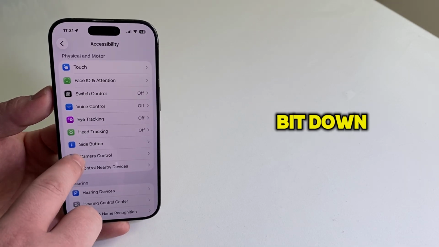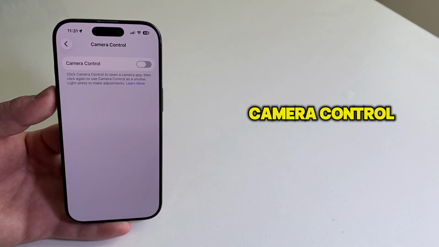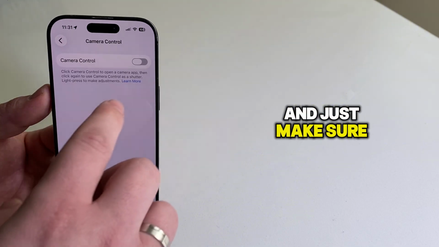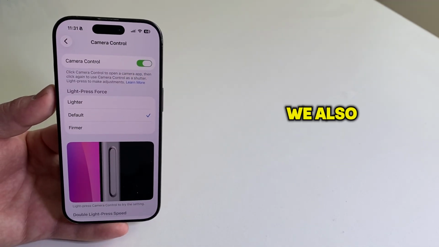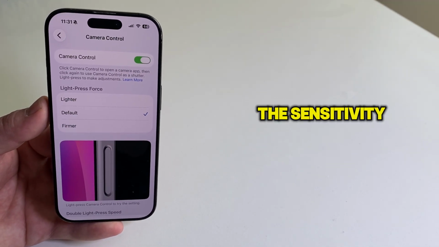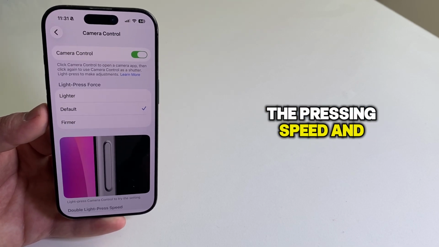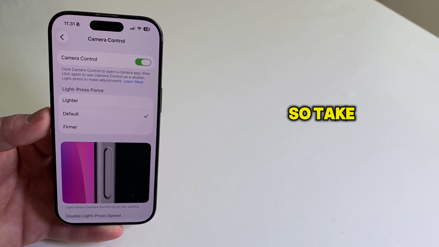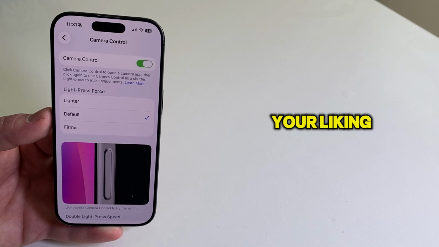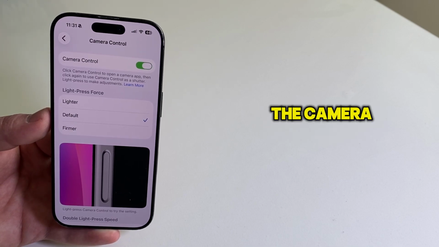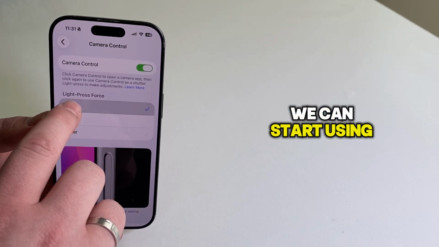You'll want to scroll a bit down until you see this camera control option right here, and just make sure that this is enabled. We also have the ability to change the sensitivity of the button, the pressing speed, and all that other stuff. So take your time and customize this to your liking. But once we enable the camera button in the settings, we can start using it right away.